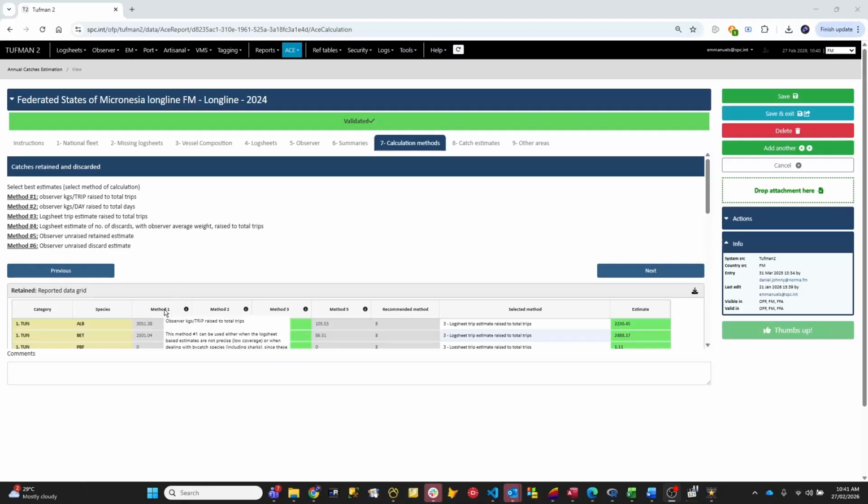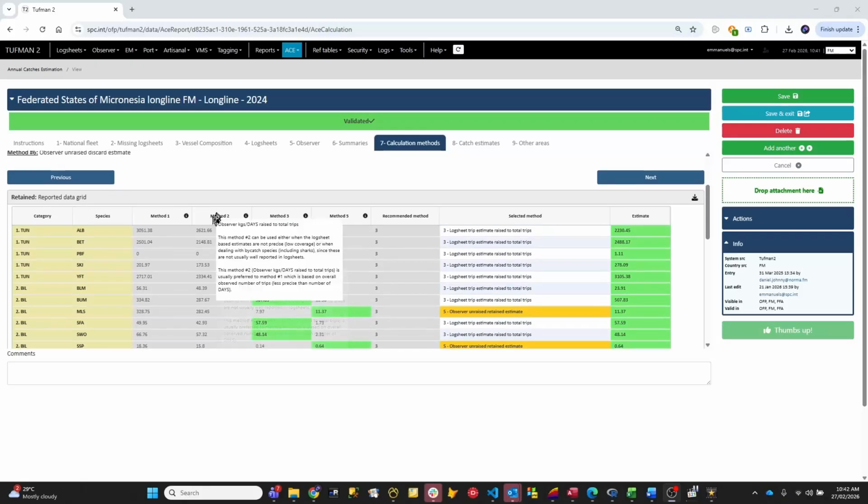I won't go for too long on this method because it was the same as observer, but basically it's taking the observer average weights of retained catch per trip and multiplying this by the full number of trips. So raising it to the total number of trips. Method number 2 is not too far away. It's the same observer average weights of retained catch but per day, and it's multiplying this by the total number of days. So these two methods are based on observer data.